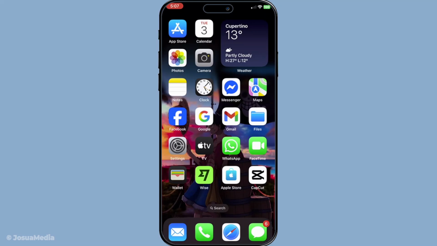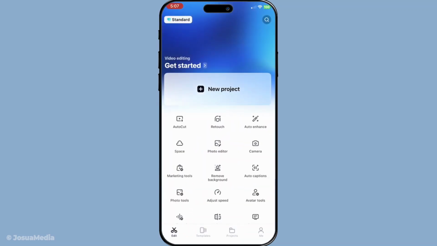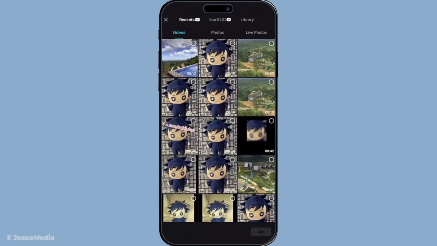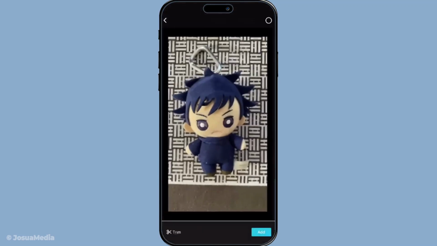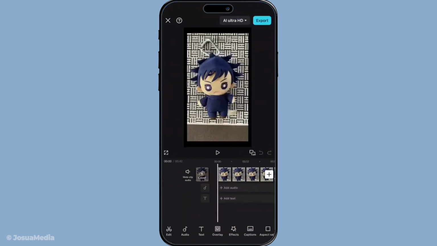First, you'll want to open the CapCut app on your iPhone and select the project you're working on. After launching CapCut, you'll see a list of your current projects. Tap on the one you'd like to edit. If you haven't started a project yet, don't worry. You can simply create a new one by selecting the appropriate options on the screen.